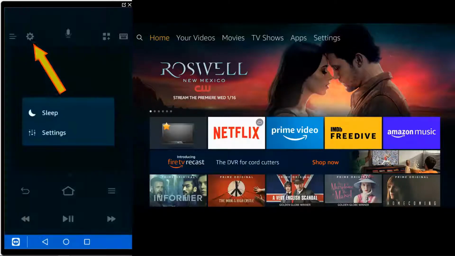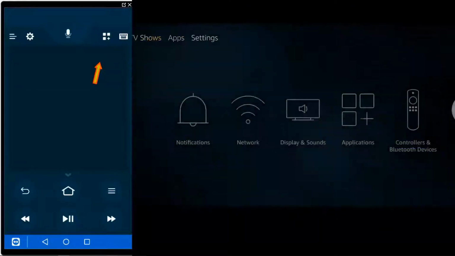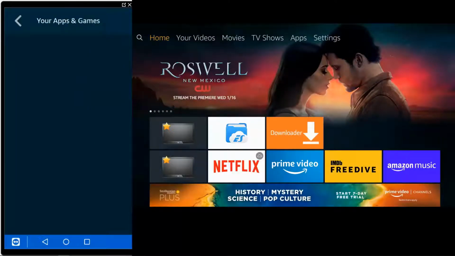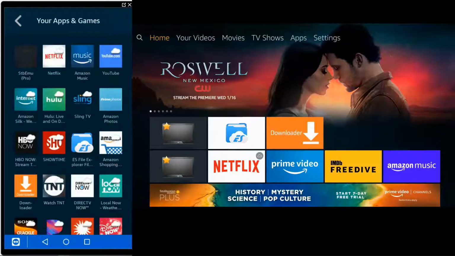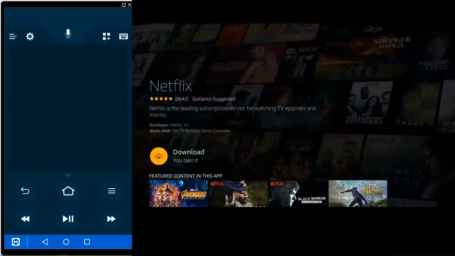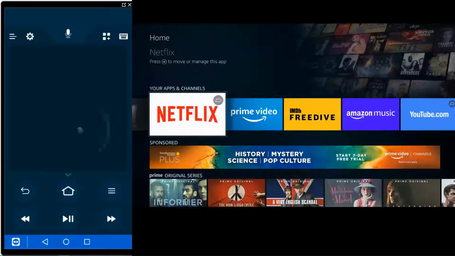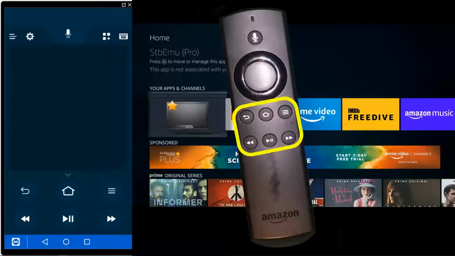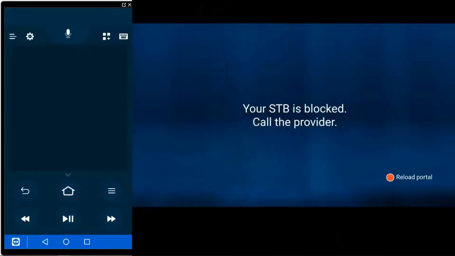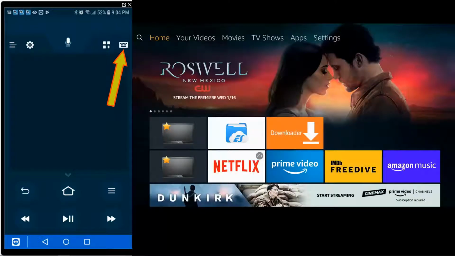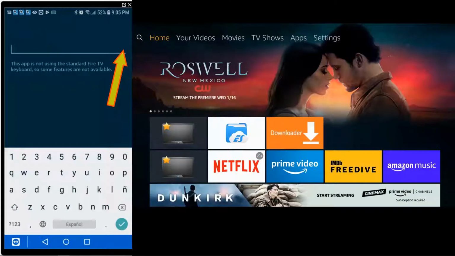This gear wheel will give you the option for settings or sleep mode. This three-by-three square with a plus will preview the apps already installed and will let you execute them from the app itself. Kind of convenient if you are not in front of your Fire TV Stick. Just remember, tap and hold and swipe to navigate up or down, right or left. The bottom buttons behave pretty much the same as the physical remote. You have a search keyboard, very convenient for some applications that we'll be using in other jailbreaking tutorials.